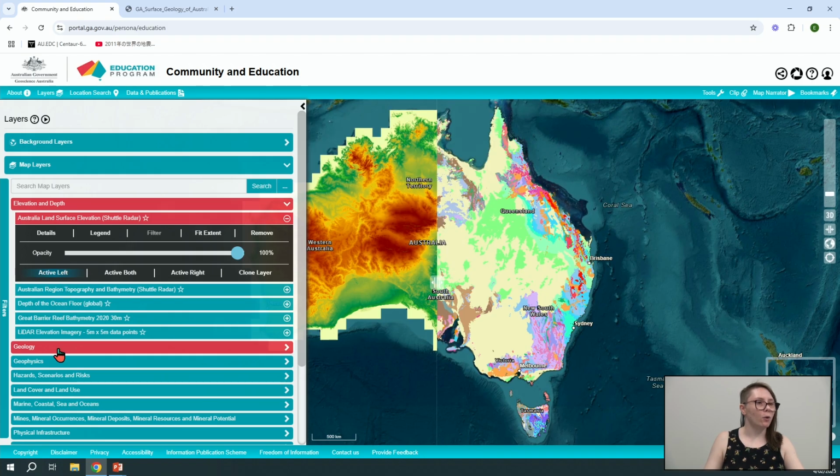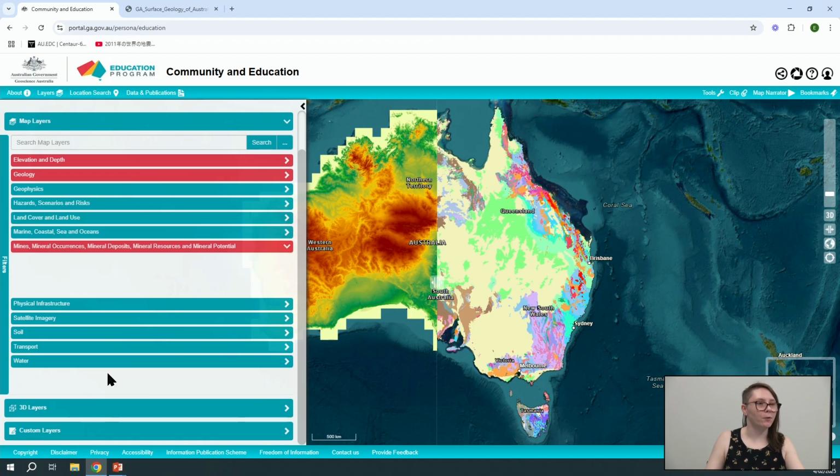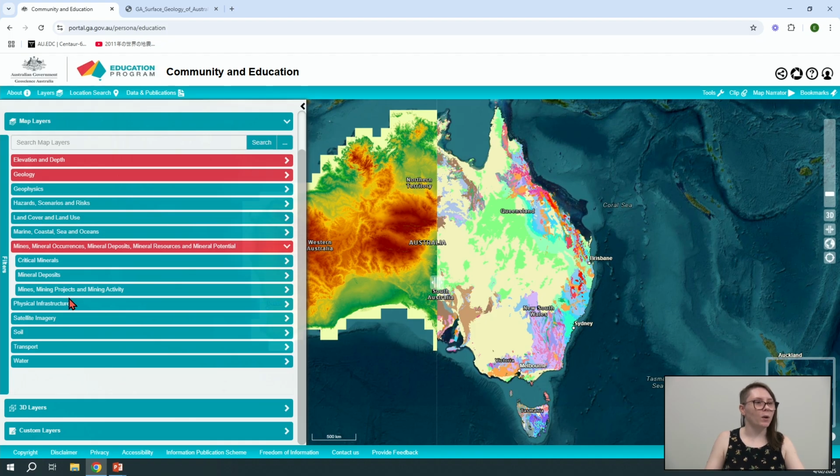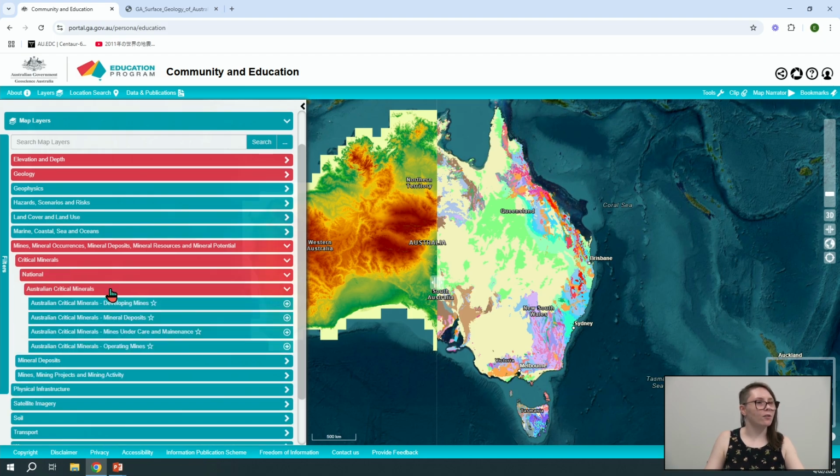And we're going to go down to a layer that starts with mines. So mines, mineral occurrences, mineral deposits, mineral resources, and mineral potential. A bit of a mouthful. But under this subheading, we have one called critical minerals. And we're going to click our way through from critical minerals to national to Australian critical minerals.